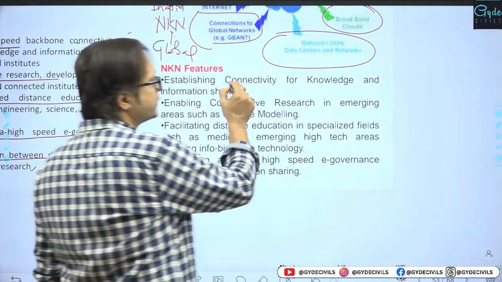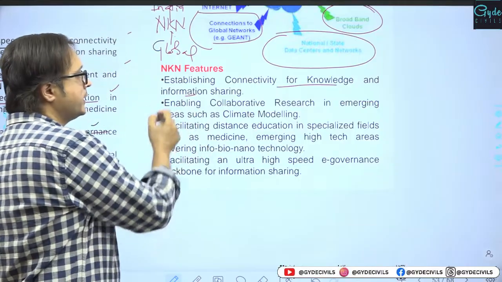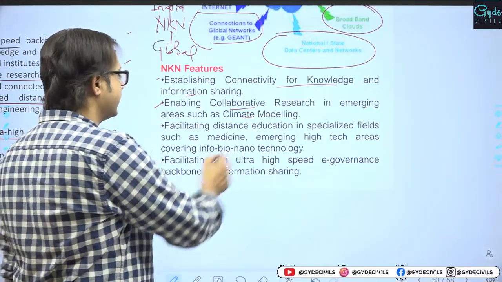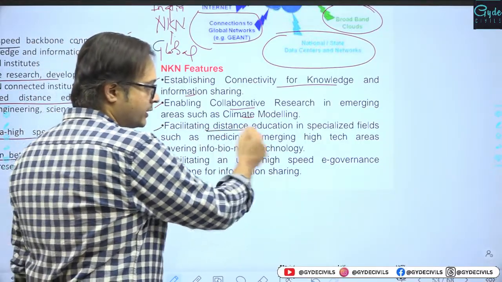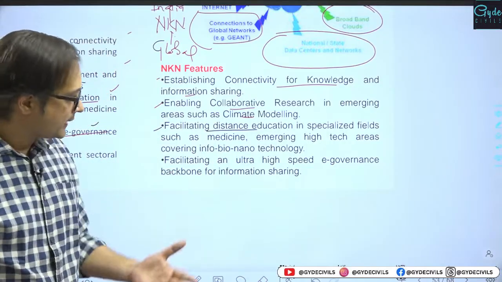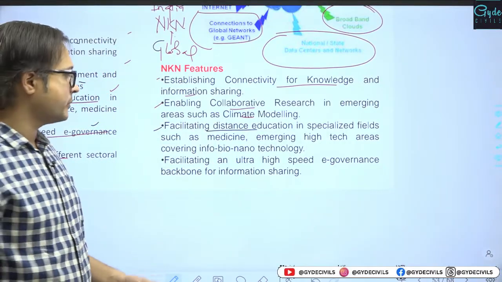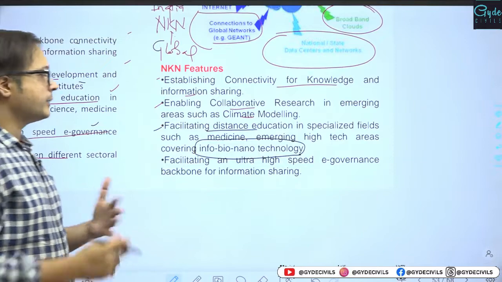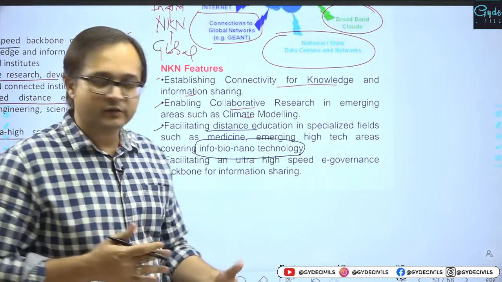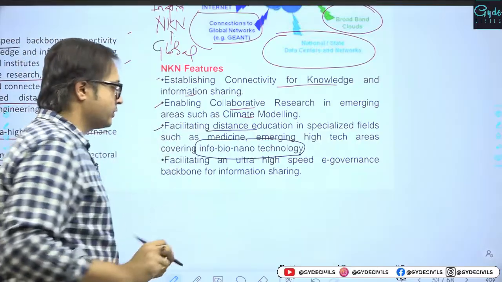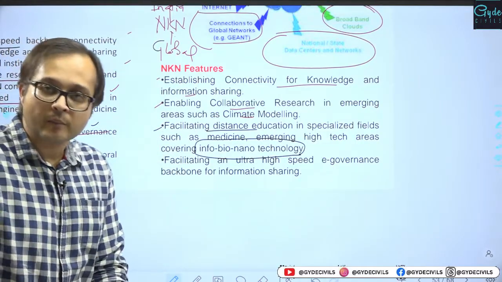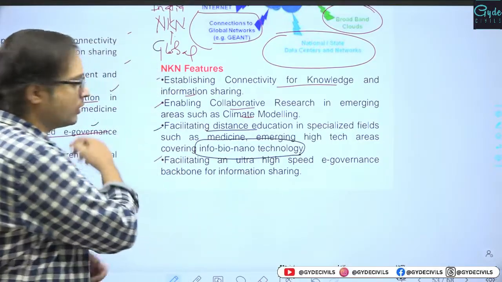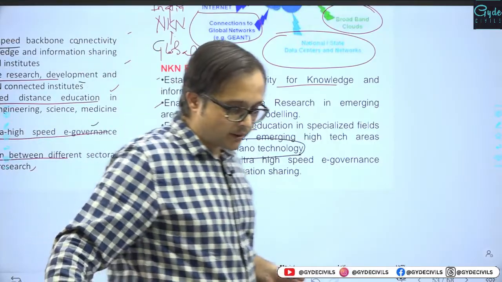Then it helps in establishing connectivity for knowledge and information sharing, enables collective research in engineering and emerging areas such as climate modeling, etc. It facilitates distance education in specialization fields such as medicine and emerging high-tech areas covering information technology and bio-nanotechnology. With the connectivity of all this, multiple collective or interdisciplinary researches can be created with the help of National Knowledge Network, or it will help to facilitate the platform for interdisciplinary researches also. Facilitating an ultra high speed e-governance backbone, etc. These are the major features which are being provided with the help of National Knowledge Network.